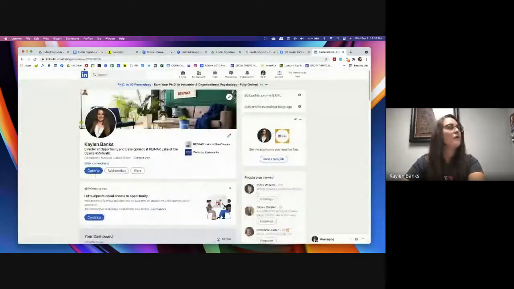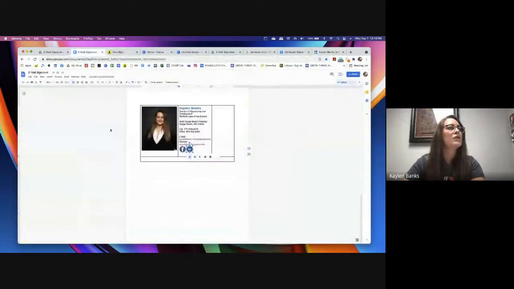And then up on your web browser, just copy this whole link, go back to your email signature, make sure it's selected, hit this link tab up top, paste that web address in, and click apply. And so now that one is successfully linked.